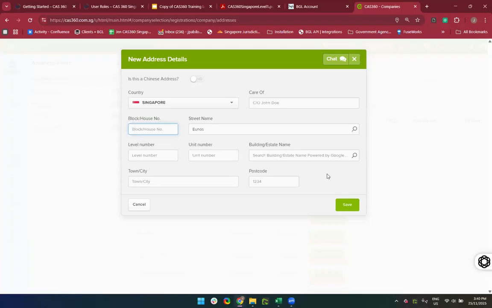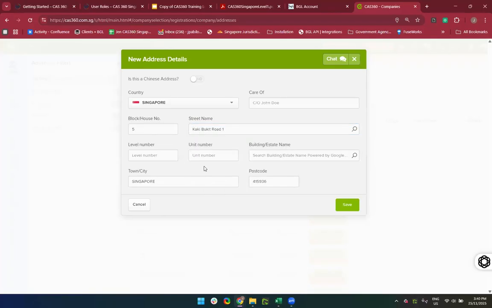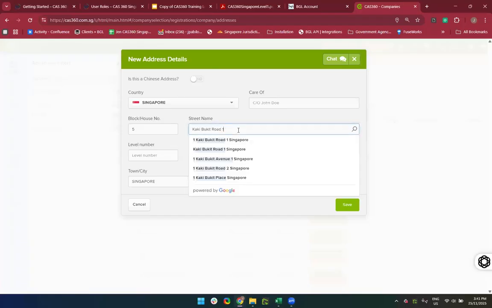So let's say I'm going to have Yunus. What's great about creating an address in CAS 360 is we've linked up with Google Address to help you search for the address and create the address automatically into the system. If you see an example over here, earlier on I typed in Kaki Yunus Technolink, Kaki Bukit, right?